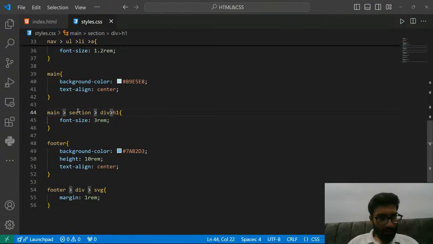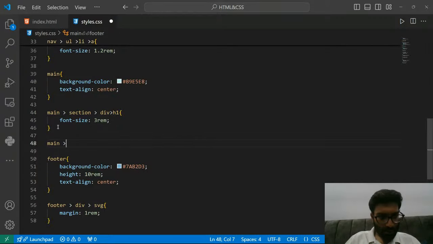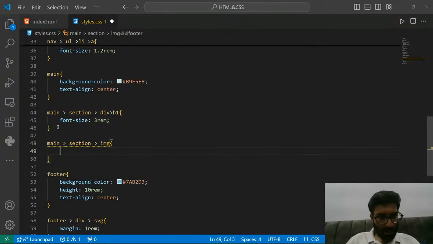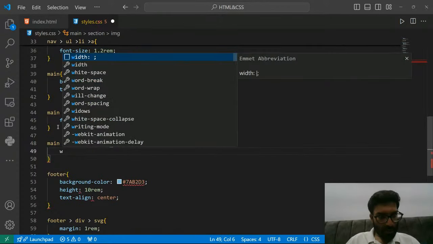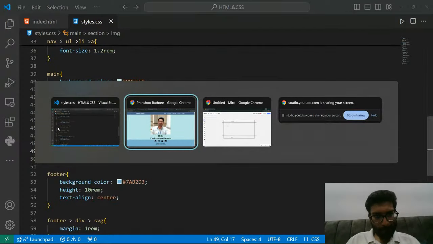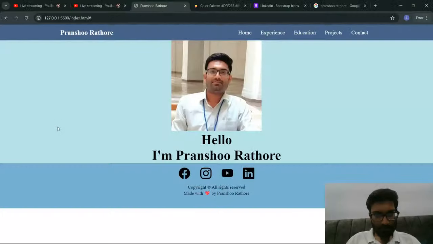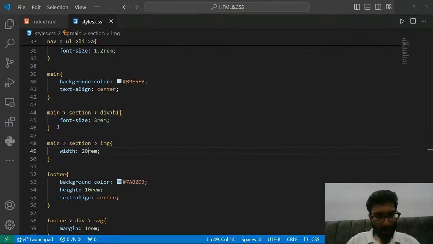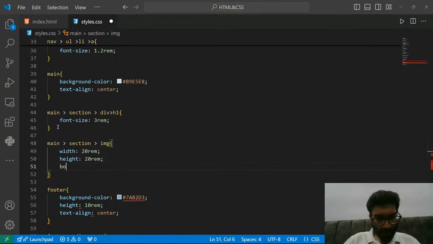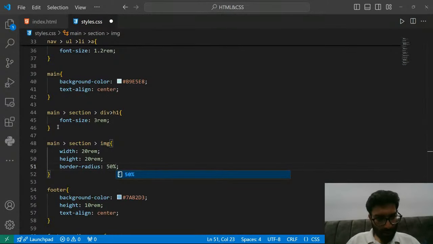Now let us do the next thing, style our image. So main, section, and img. I need the width to be, let us say, 10 rem. So it is a small image. Let us give 20 rem, and we can give height also 20 rem. And I can give border radius as 50%, so it will be a round image.